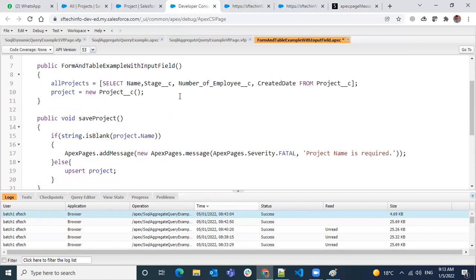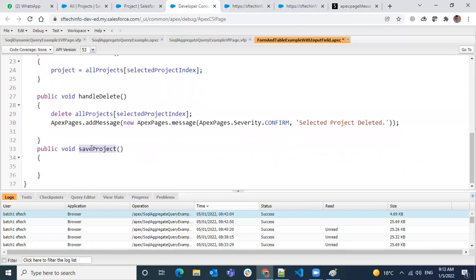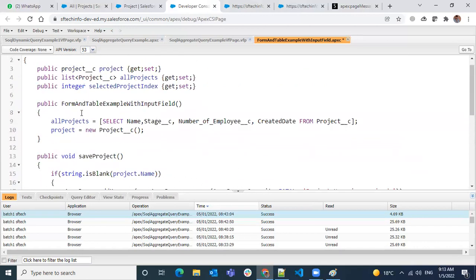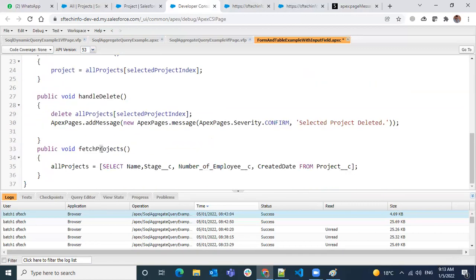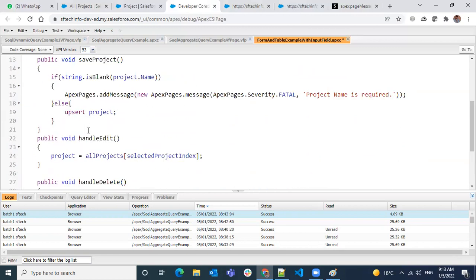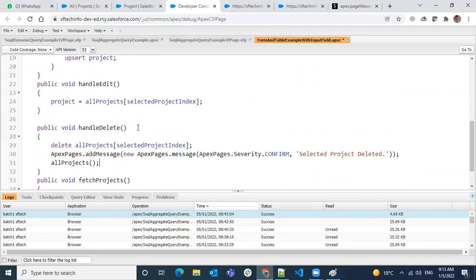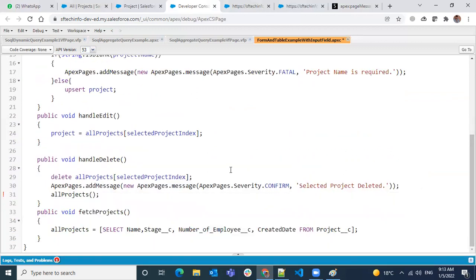So after you do a delete, we have to refresh. So I will write one more method for running the query again, or I would say fetch projects, and whatever I have over here, I'll shift this query to fetch projects. I'll call this method. So every time I do a delete, I will call this method. So it will take whatever the remaining projects are. So any questions in this part? What I wrote so far?